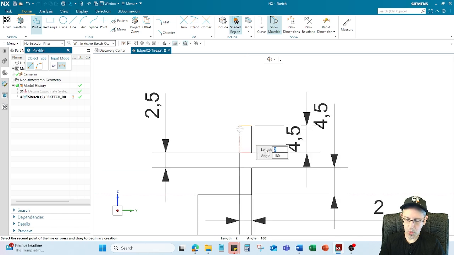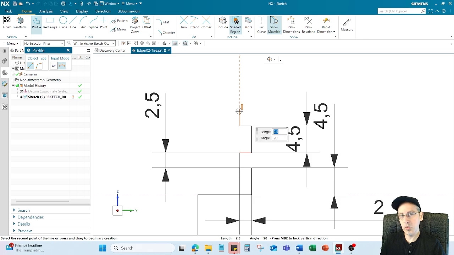If you notice, there's an orange perforated line right here. This denotes that you are collinear with this line right here. So you won't have to put in the length. It already does that automatically. So you can see it says length 2. So when you see that orange perforated line, put your cursor right next to it, left click, and you'll already have the 2 millimeter dimension.